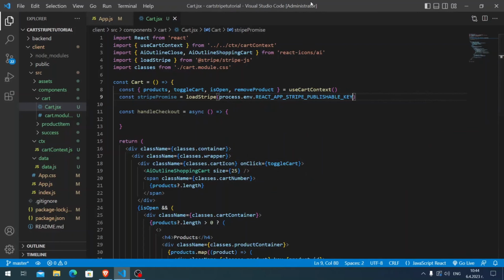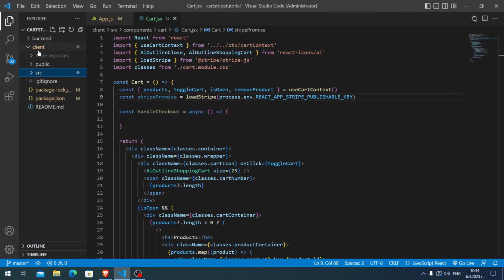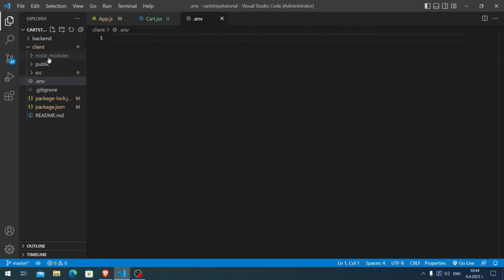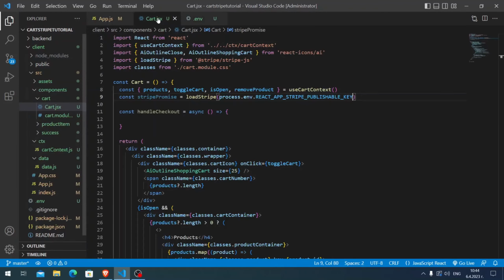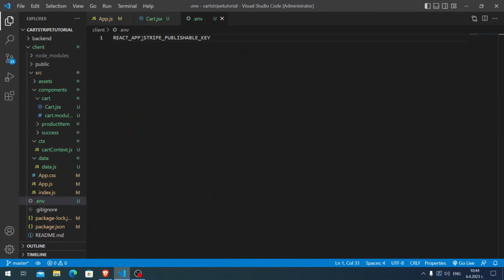process.env.REACT_APP_STRIPE_PUBLISHABLE_KEY. As you see, it's an environment variable, so let me create this environment variable. In React, you create the environment variables directly in the client directory, not in the source, in the client. So here .env, and how is it called? Let me copy it. So REACT_APP, and when you use environment variables in React, you must start with REACT_APP_ and then whatever you want, but it must start with this.